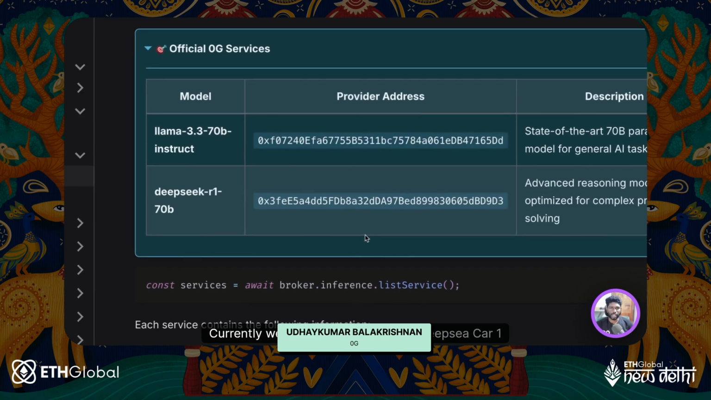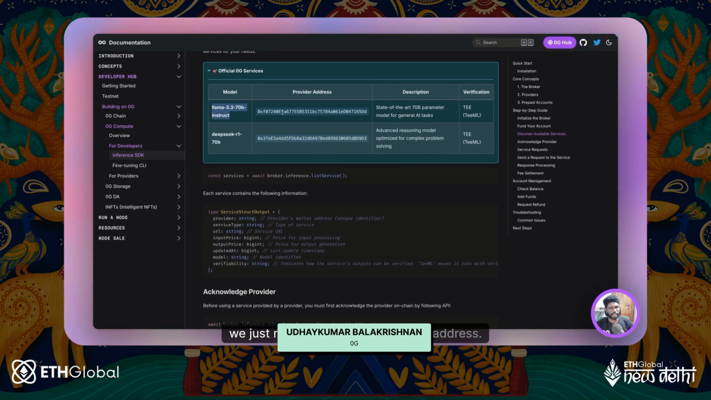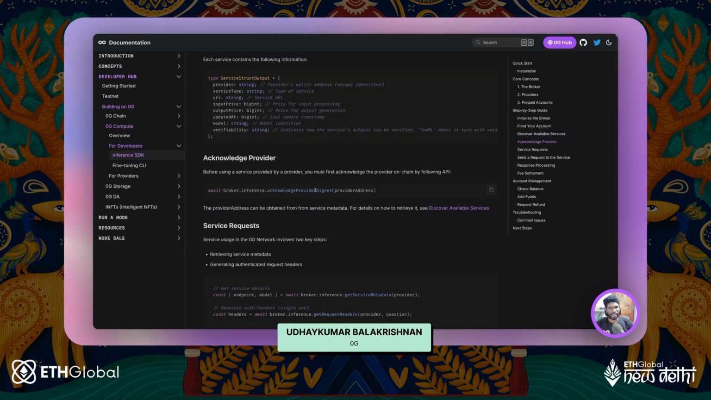Currently, we have Llama 3.3 and DeepSeek R1 that are officially provided by 0G. After selecting a model, we just need to copy their provider address. This will be the identity to access those inferences. Before accessing the model, we need to acknowledge the provider. This step helps in the process of verifiability.